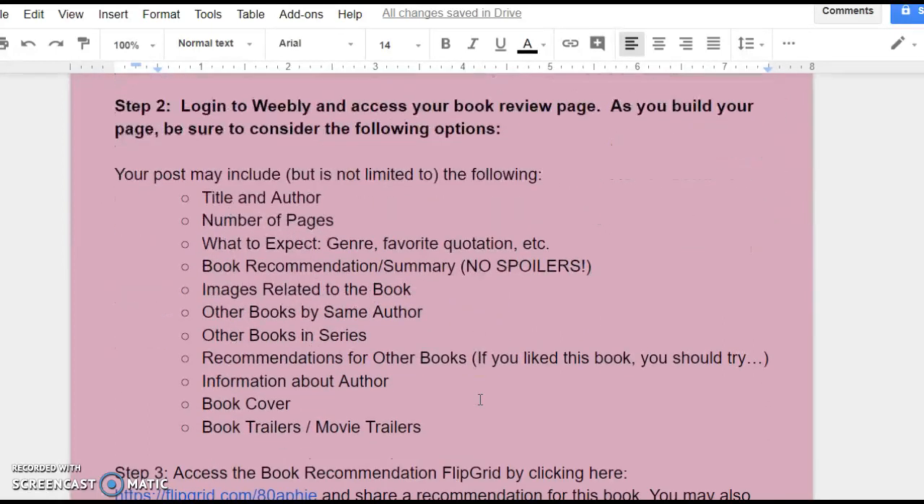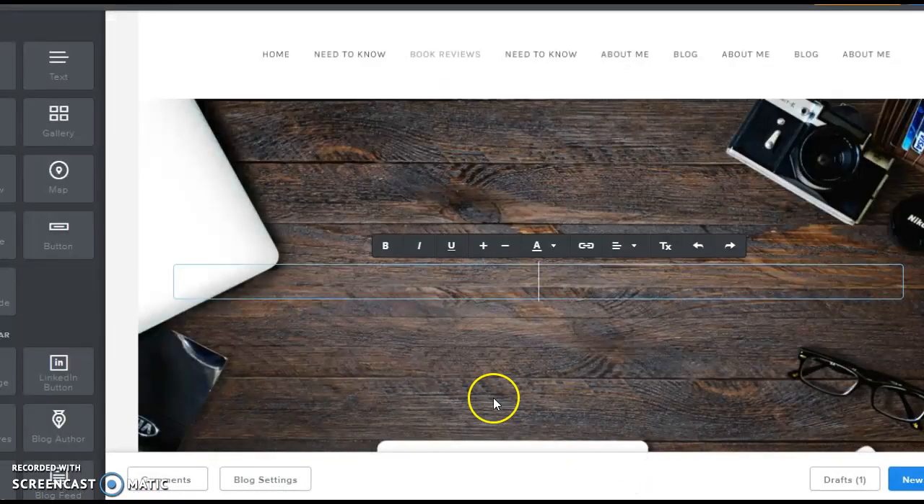Some things that you might want to consider adding would be the title, the number of pages, the genre. Don't give any spoilers, but you can also add some images, recommendations for other books. You can read more about this later. But I wanted to show you my page, and later you'll be able to check out the completed review. I wanted to create a book review for the book Ghost by Jason Reynolds. So I have my page set up here.